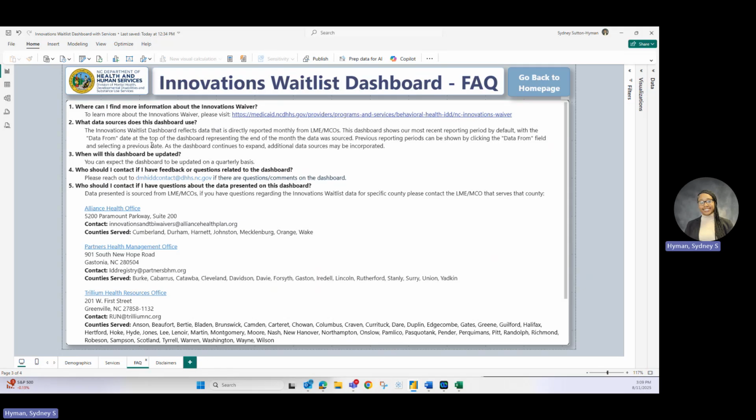What data sources does this dashboard use? When will this dashboard be updated? Who should I contact if I have any feedback or questions related to the dashboard? We provided an email below so you'd be able to share your comments or feedback.